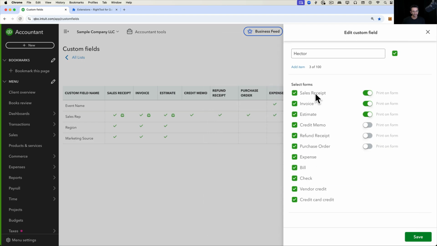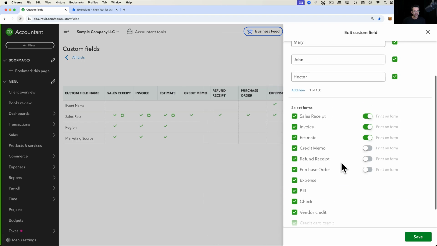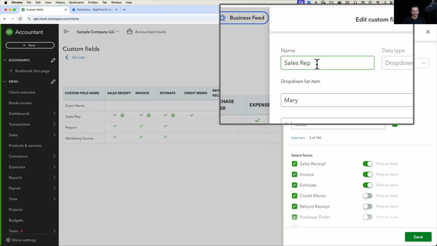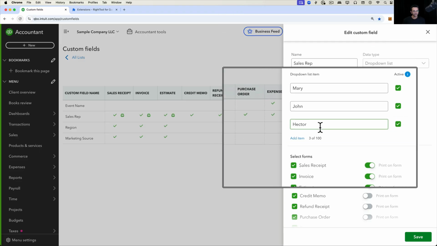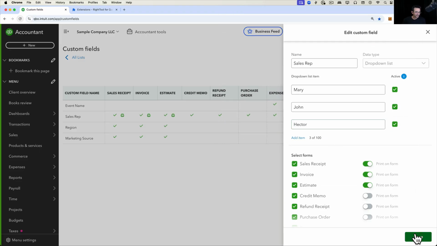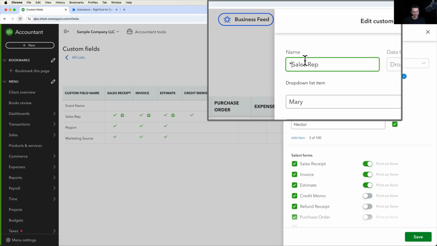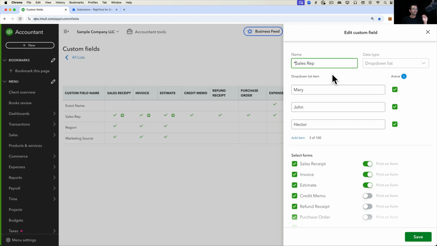So that custom field could be used in any of the transactions listed here, and we're basically keeping track of sales reps, Mary, John, and Hector, and that's it. So that's good enough. I'm also going to add a little asterisk to the name of the custom field. That just helps me find it much quicker in my reports when I start building the report. So let's click on save.